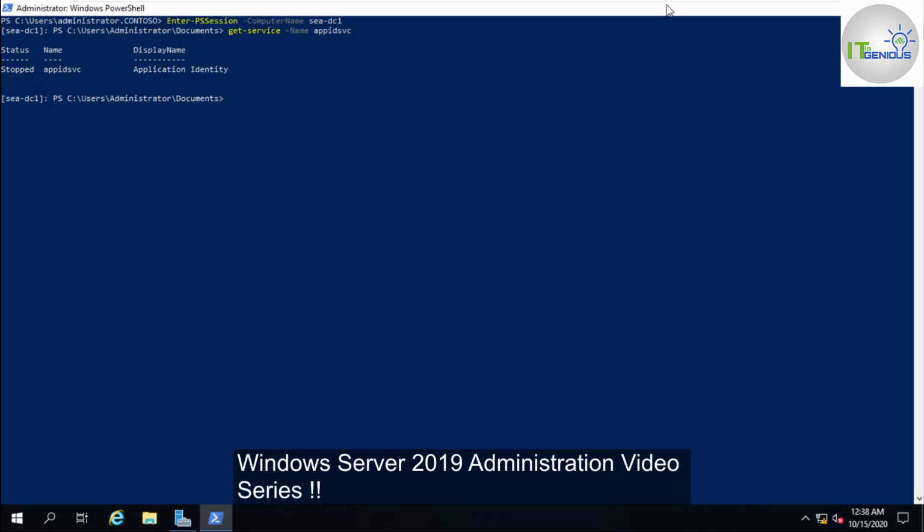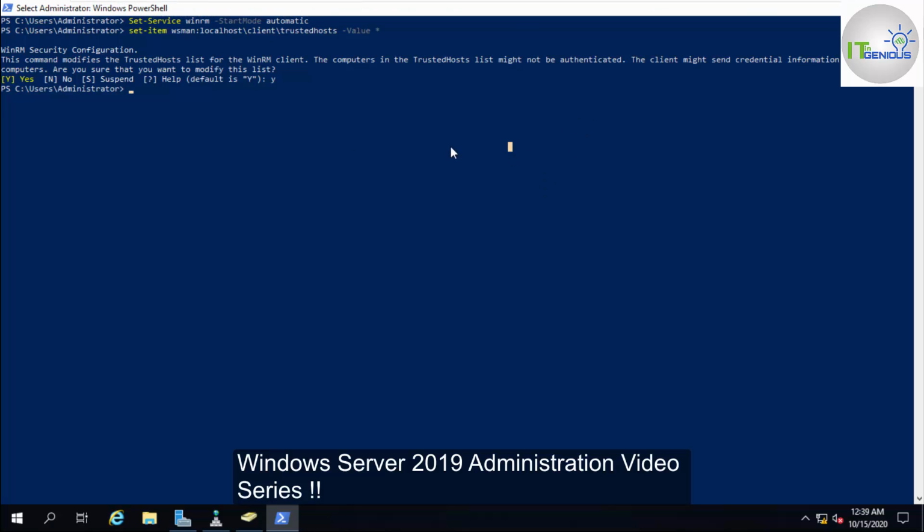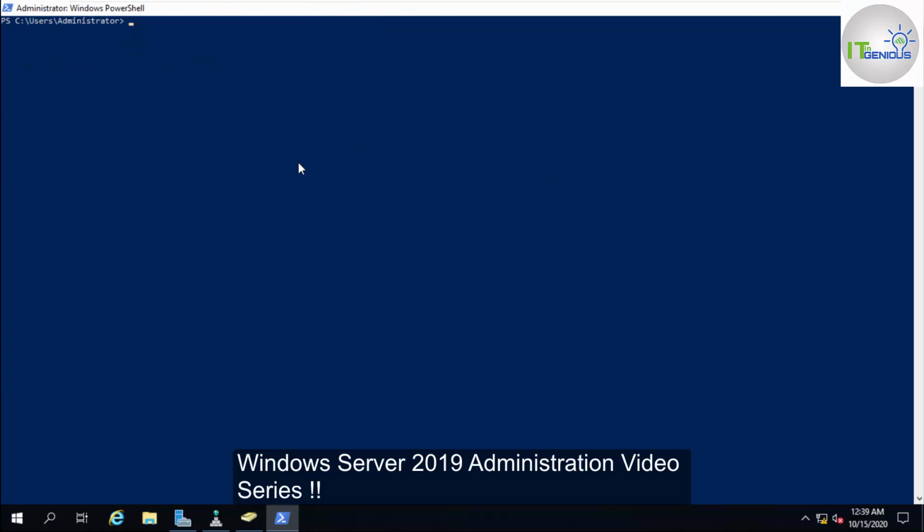You can verify this on your domain PC as well. So let's switch to your domain PC and let me clear my PowerShell screen. If we run this command here, Get-Service, then space hyphen Name, which will be AppIDSvc, you can see that it is stopped here.